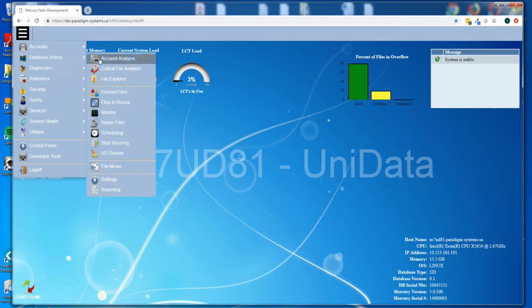Once analysis is complete, you can actually either convert files. The file conversion utility allows you to convert files from, say, 32-bit static to 64-bit static or to dynamic files. Both 32 and 64-bit dynamic.